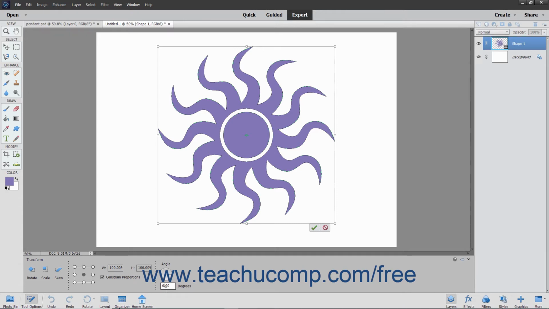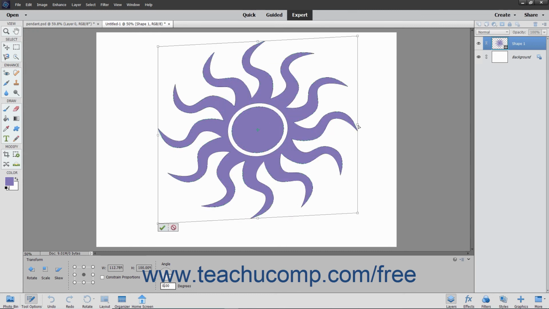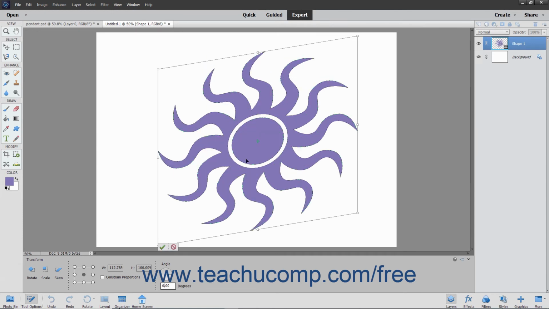To freely distort a selected object, hold down the Control key on your keyboard and then click and drag one of the resizing handles of the selected object. To skew the object, hold down the Control plus Shift keys on your keyboard, and then click and drag with the mouse on one of the resizing handles that appear on the sides of the object's bounding border to slant the object. Alternatively, click the Skew button that appears at the left end of the Tool Options bar, and then click and drag with the mouse on one of the resizing handles.